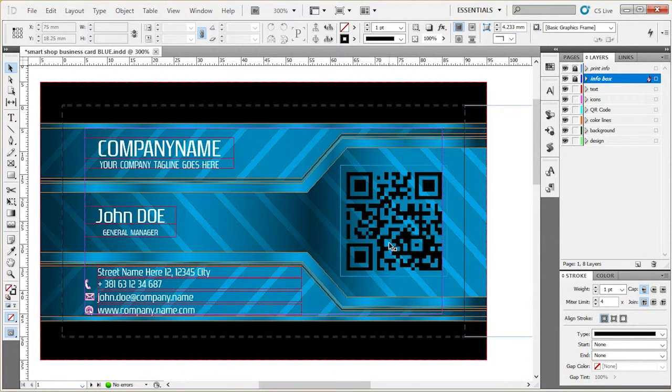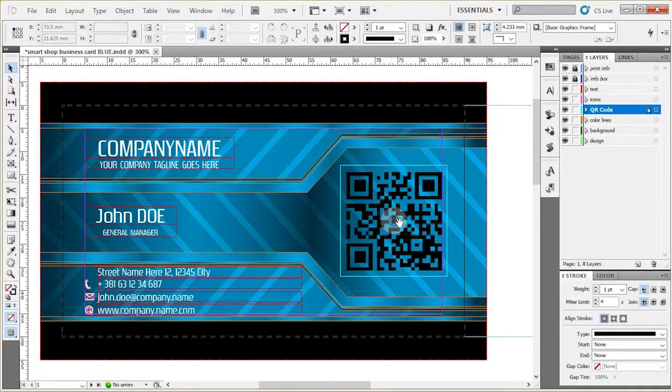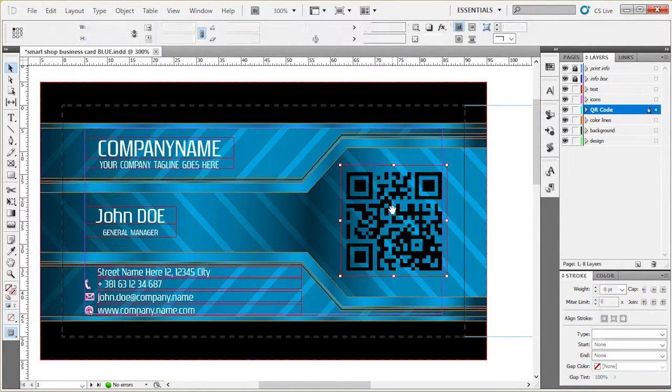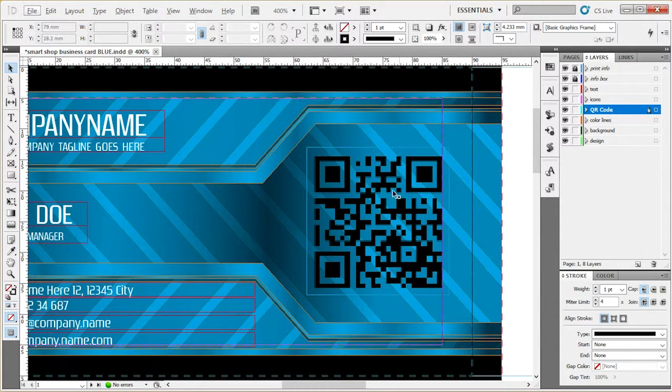Okay, why don't we start with the QR code. If you have followed the instructions from the introduction video and you've updated the QR code you got with this template, once you're opening InDesign, it will ask you if you want to update the link. If you click yes, the link will be automatically updated with the new QR code.